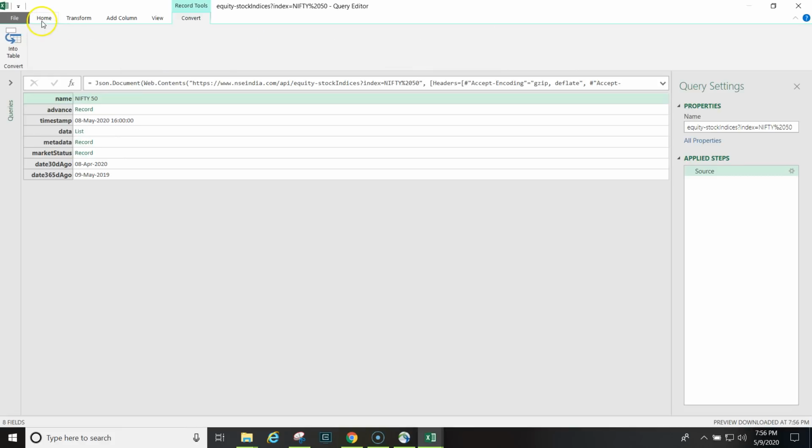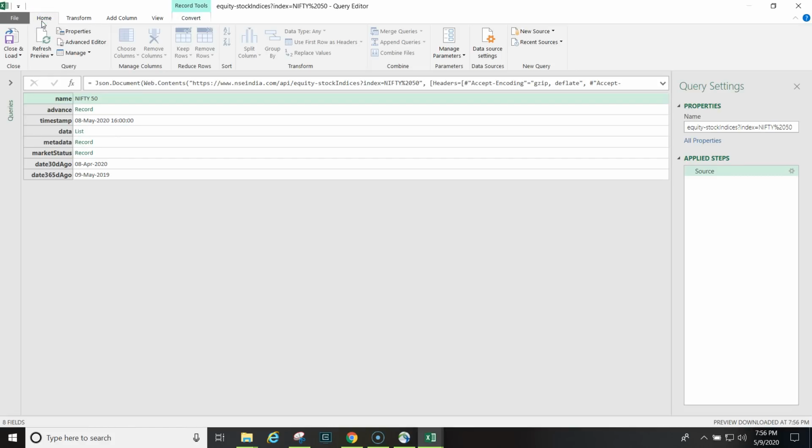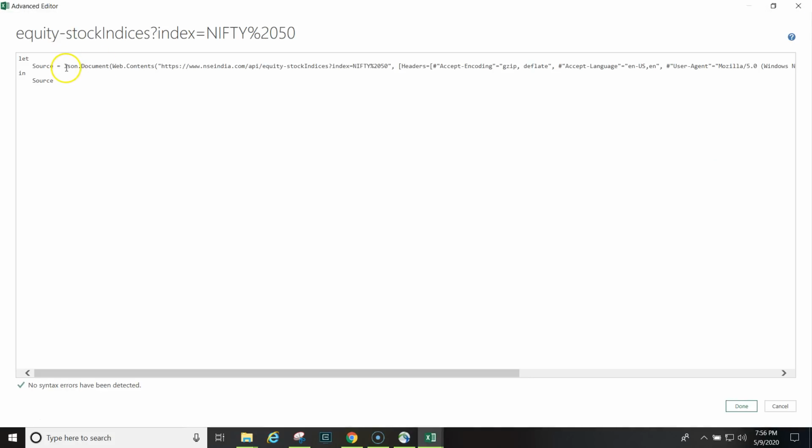So generally, whatever data Power Query fetches will be web content, a web document, a CSV document, a JSON document, or an XML document. What we have received is a format called a JSON document. If you click on Advanced Editor, you can see that this is a JSON document.